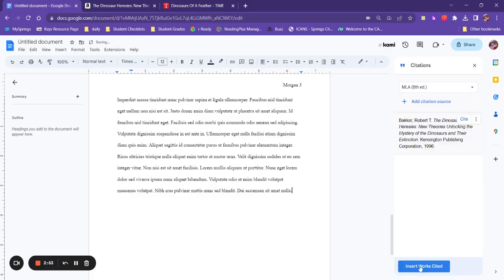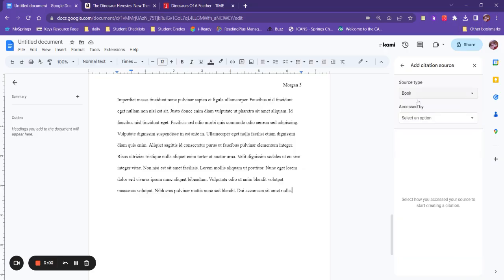Click Add Citation Source, and it's going to add the citation here on the sidebar. We're going to work on that in just a second. We're going to add another source, though. And this time I want to show you how to do an article. Click on your drop-down menu. Select what kind of article you have, and I'm going to select website for now.